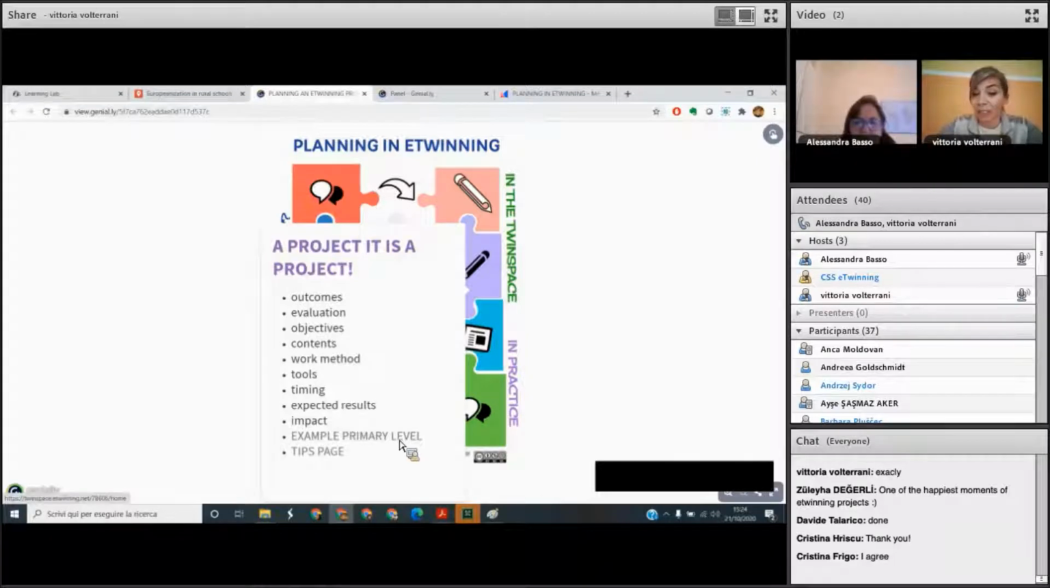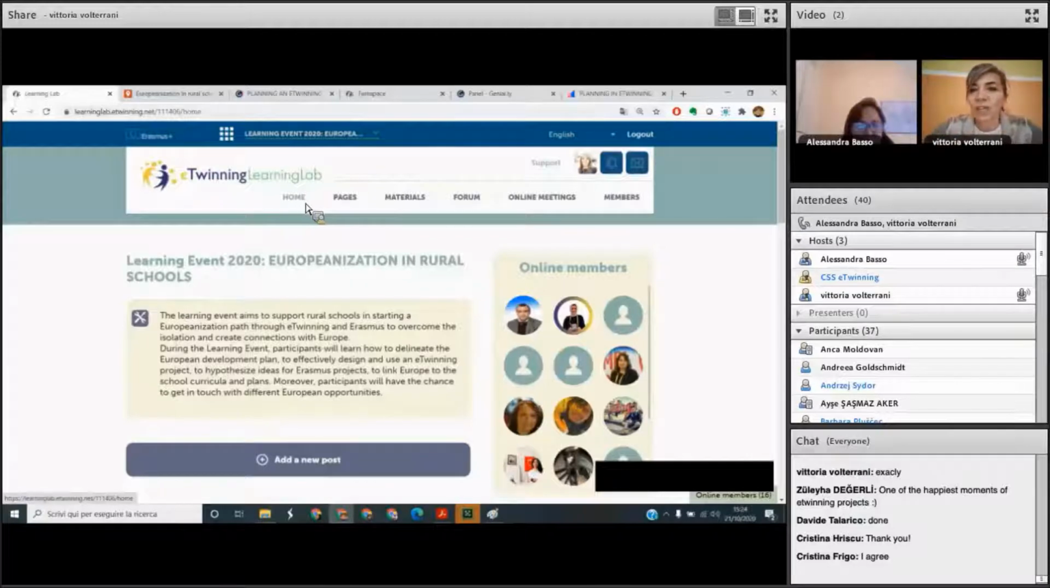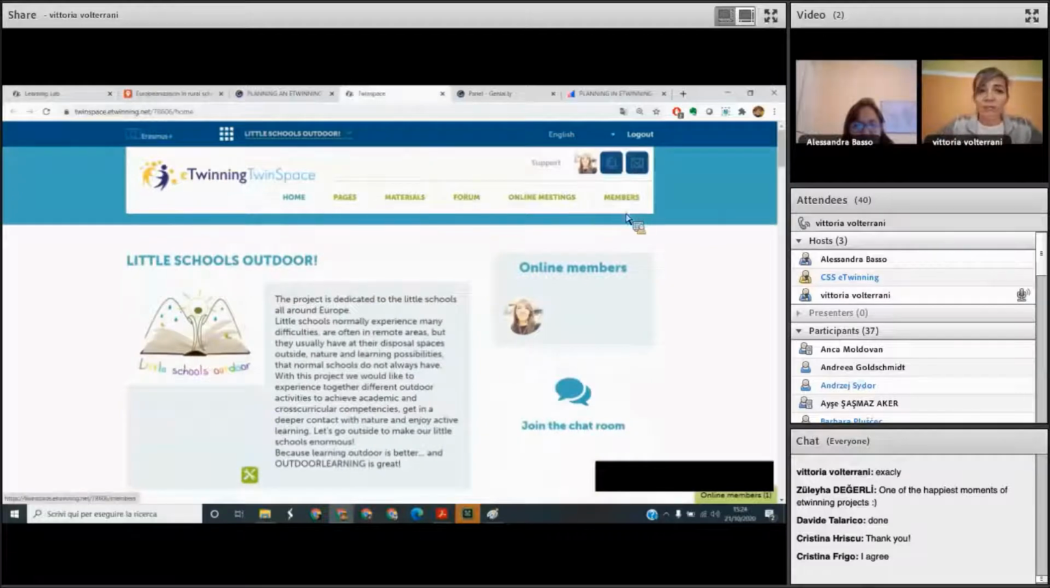I would like to show you an example of a project. This is a strange example, it's quite different. It's a good eTwinning project. It was good because it has been recognized with the national prize, but it's a little bit strange in its organization. As you said, we have the pages. If you are new to the TwinSpace, as you see, this is a TwinSpace, and it's very, very similar to the Learning Labs. You have home pages, material, forum, online meetings, and members. In a TwinSpace, you have exactly the same.